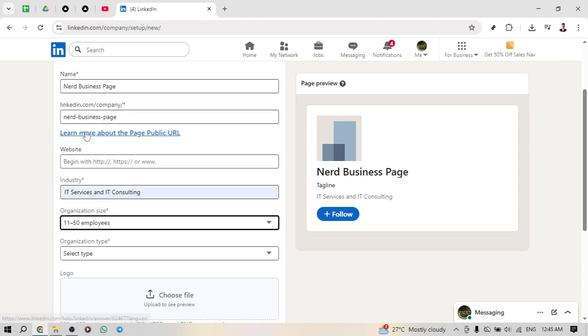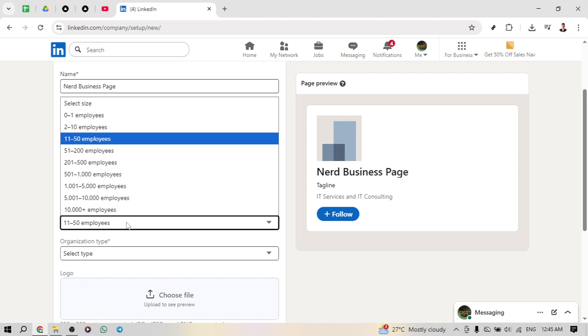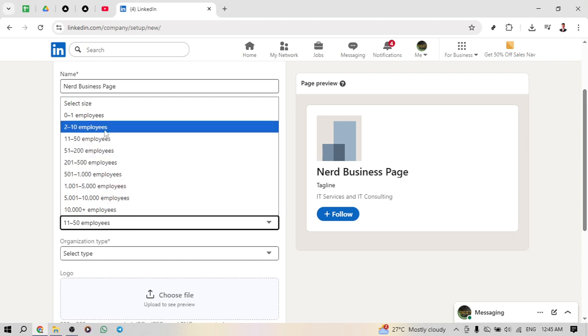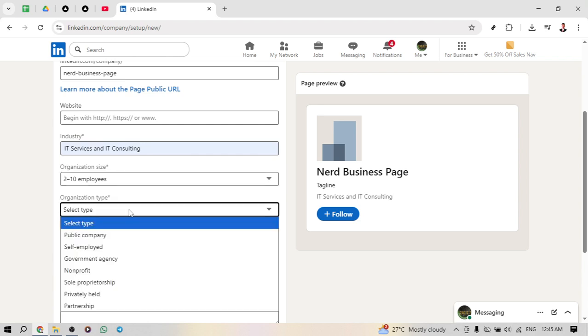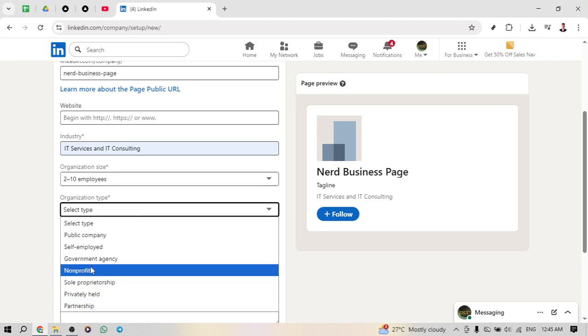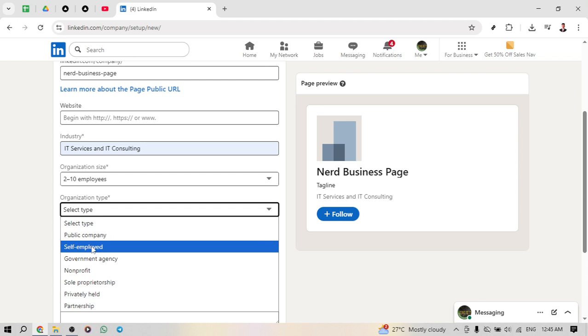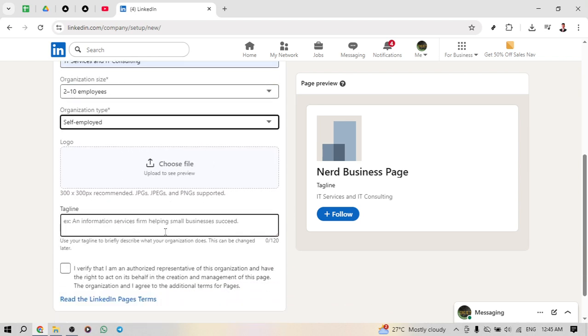The next step is to select the size of your organization. Be accurate here. Whether you're a startup or a larger enterprise, this information helps tailor relevant connections and content. After that, you'll select your organization type, whether you're a non-profit, educational institution, or another type of entity.